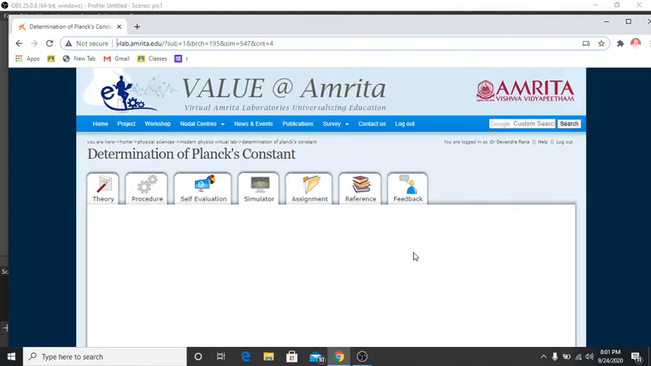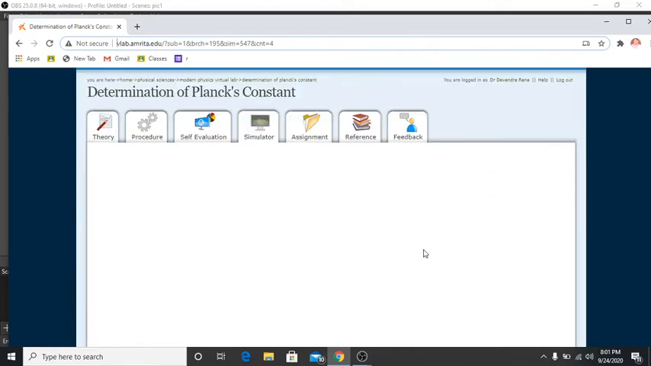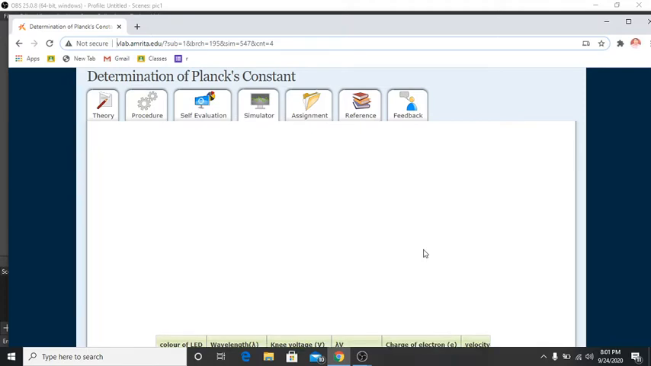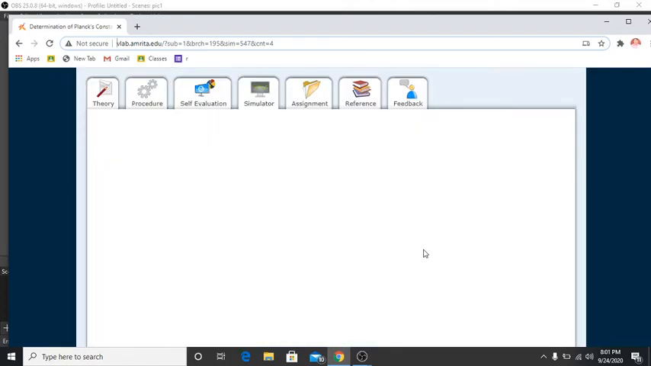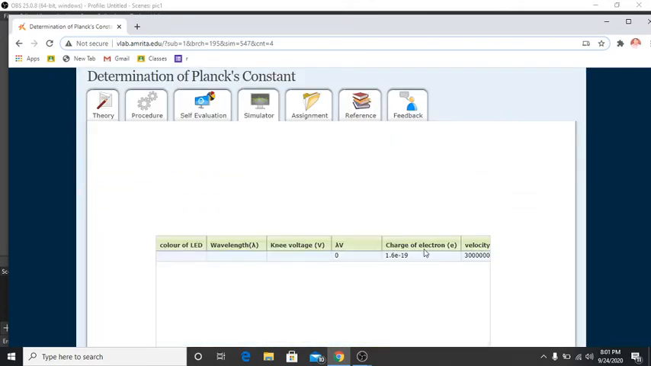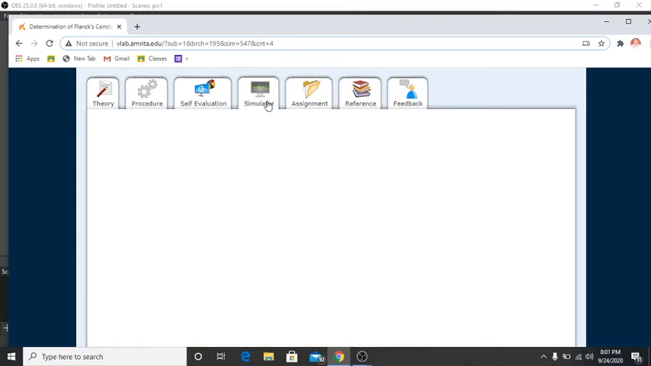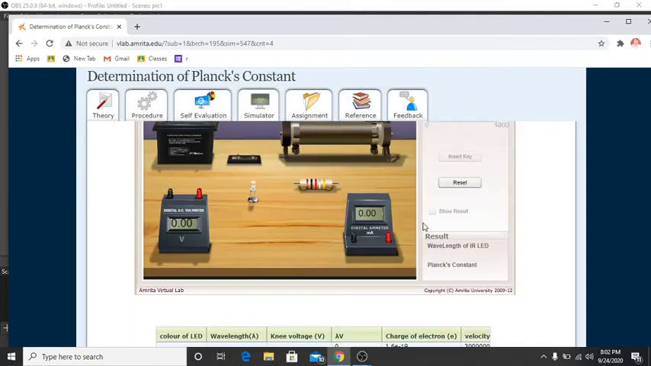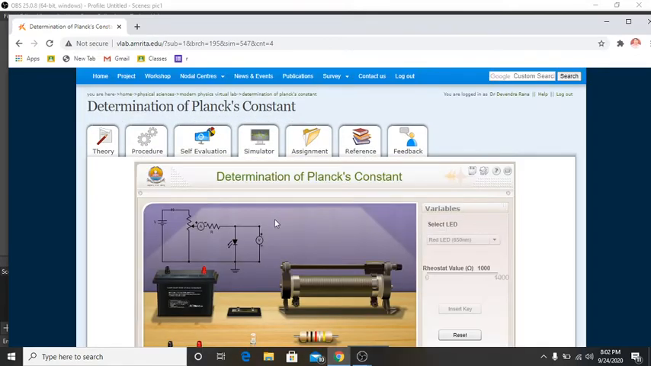So here when the page is going to open, so here we are having this one. I think it is taking time. So simulator is there. Oh, now it's working. Here we have different parts of this experiment which are to be used.